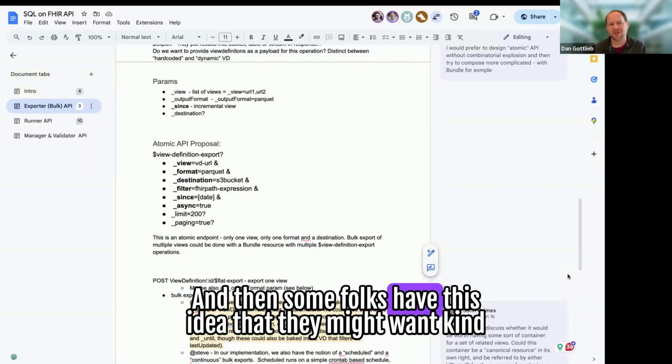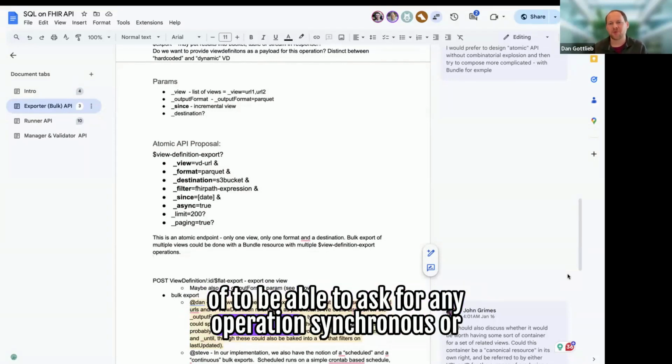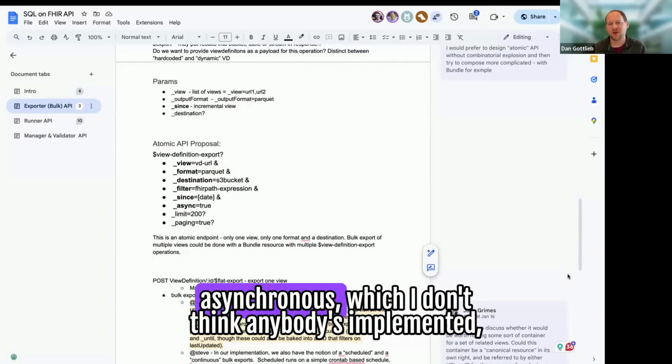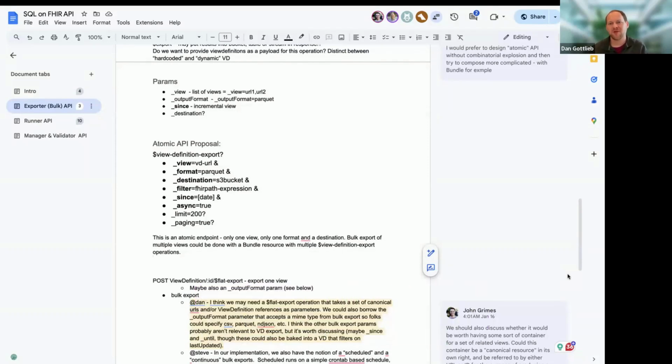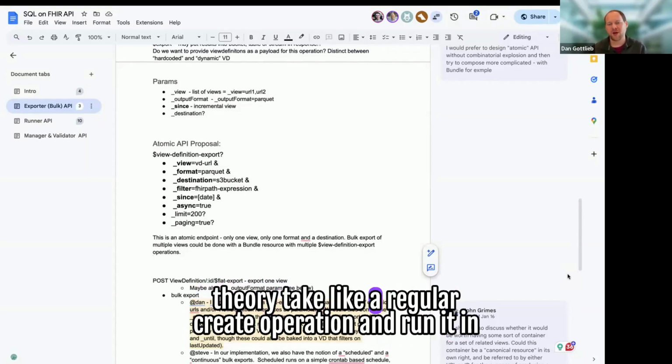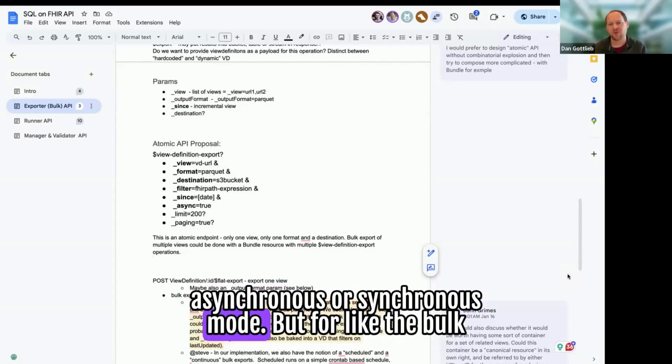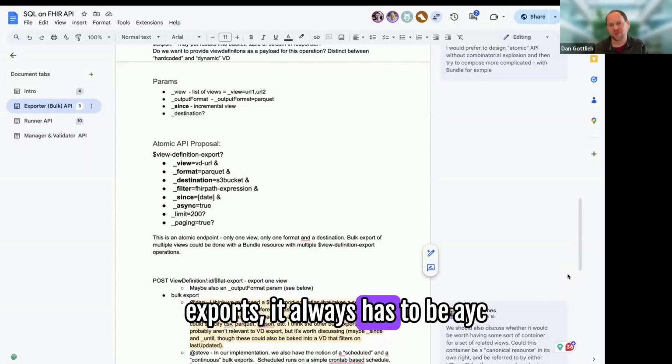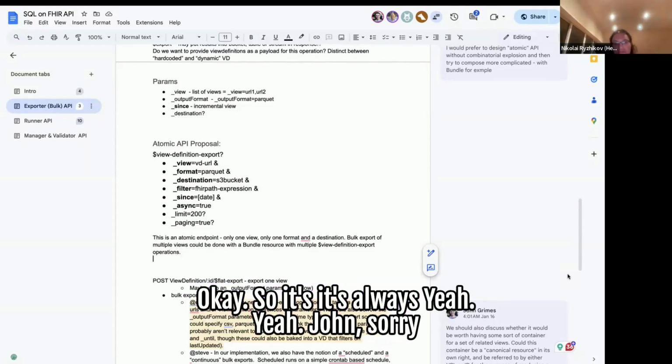And then some folks have this idea that they might want to be able to ask for any operation, synchronous or asynchronous, which I don't think anybody's implemented, which is why we did it in the header, so that you could, in theory, take a regular create operation and run it in asynchronous or synchronous mode. But for the bulk exports, it always has to be async. Okay, so it's always.